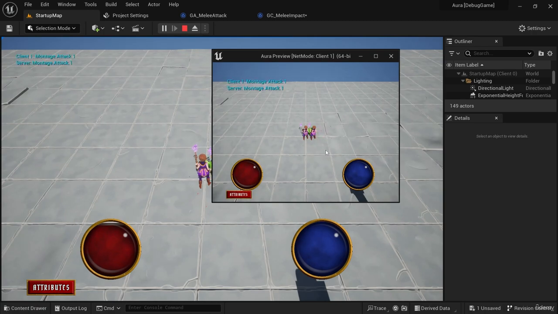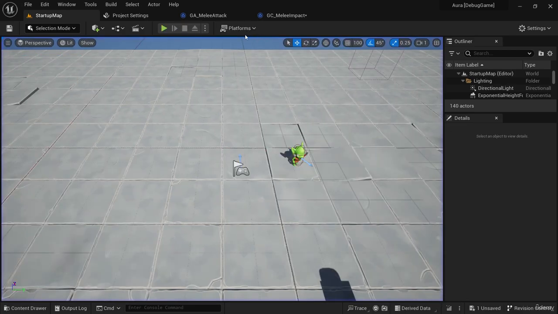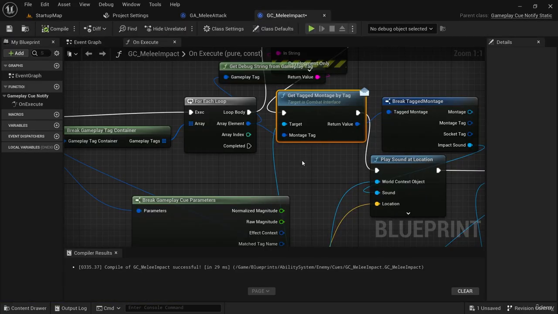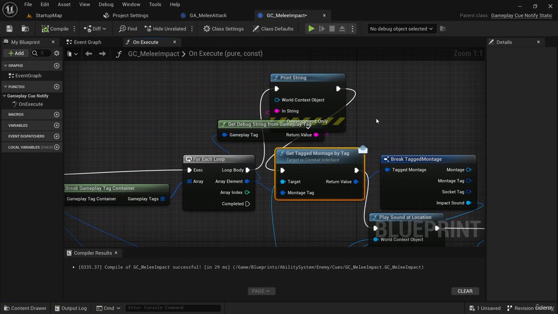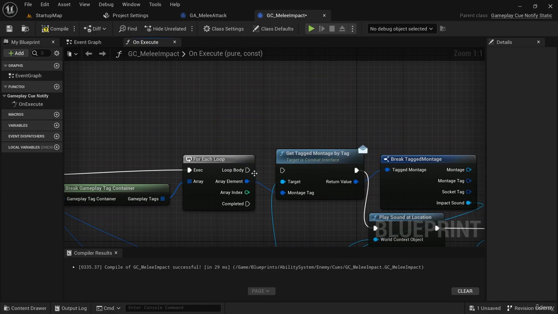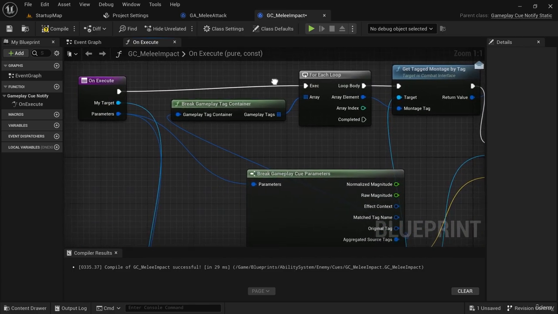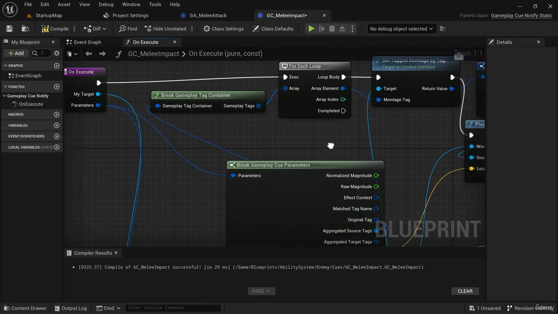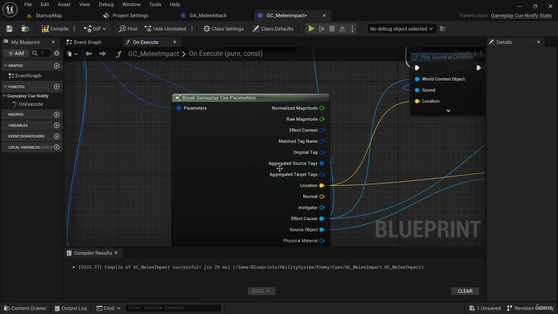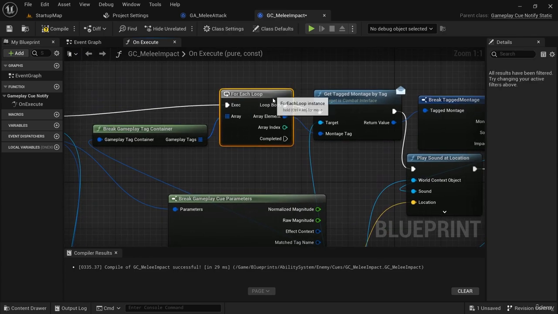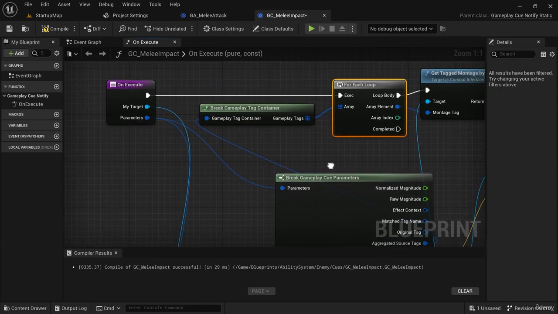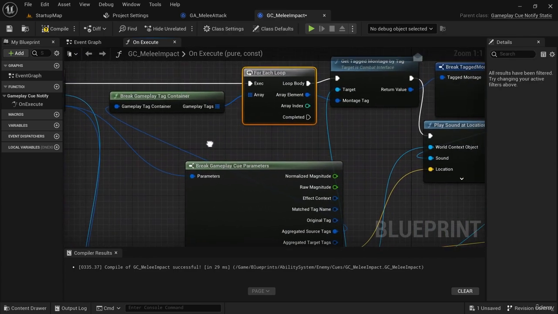And looks like we're getting sounds. We're getting the correct montage attack gameplay tag, which is perfect. And now we don't need this print string, and this needs to be cleaned up quite a bit. Now, this melee impact will work fine. We just have to keep in mind that if we did set more than one source tag here, then we'd be looping through and playing a sound for all of them. So that's just something to keep in mind here.